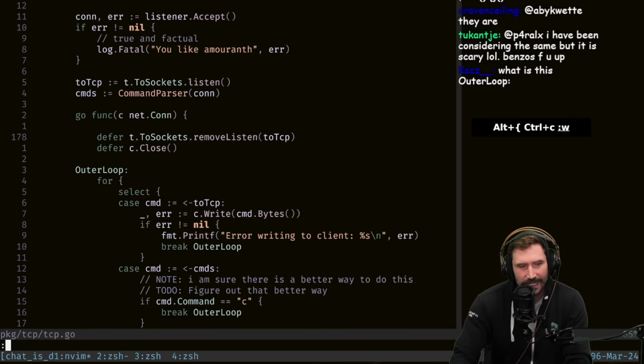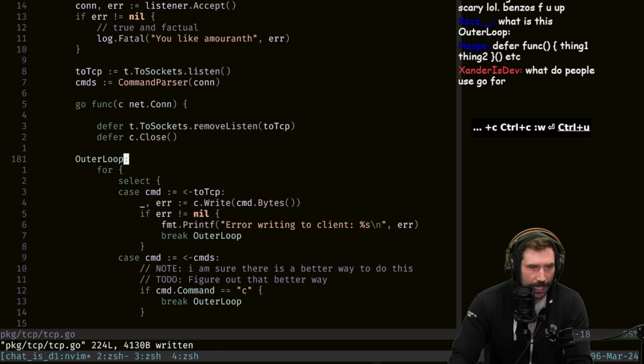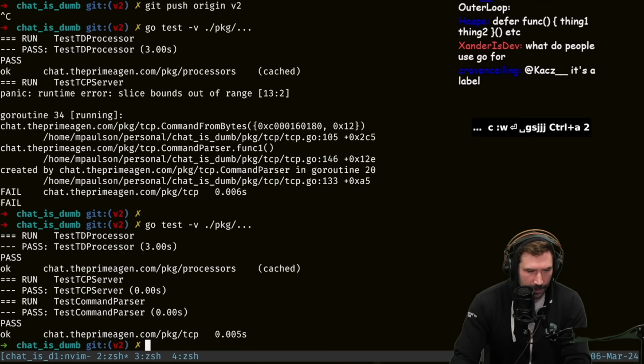What is outer loop? It's a label. It's a label. All right.